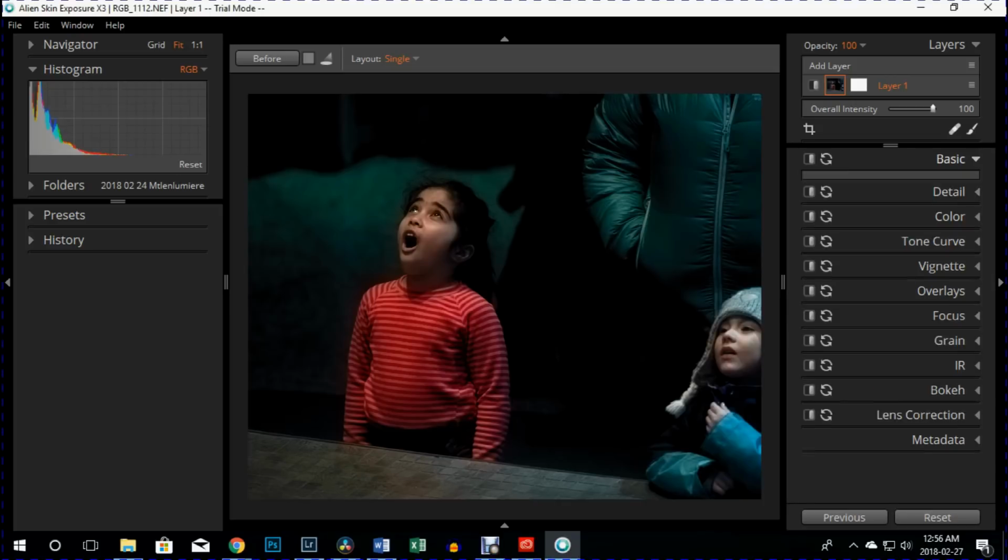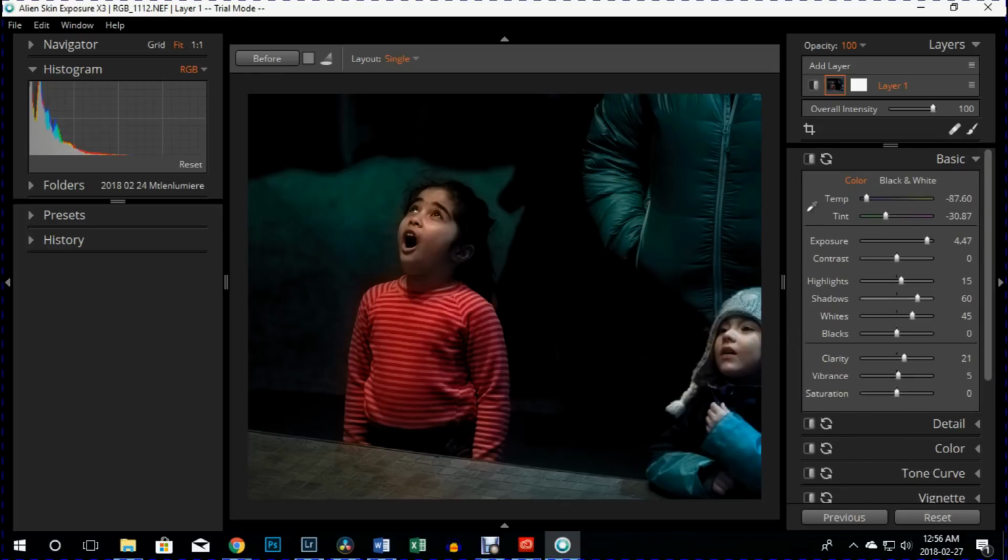So let's go back into the basic panel and see if we can't boost up the highlights a little bit more. And the shadows as well. Not going to get much from the shadows because I've underexposed it so much. But I definitely wanted a little bit more exposure here. I've had to put it up all the way 4.5 stops.